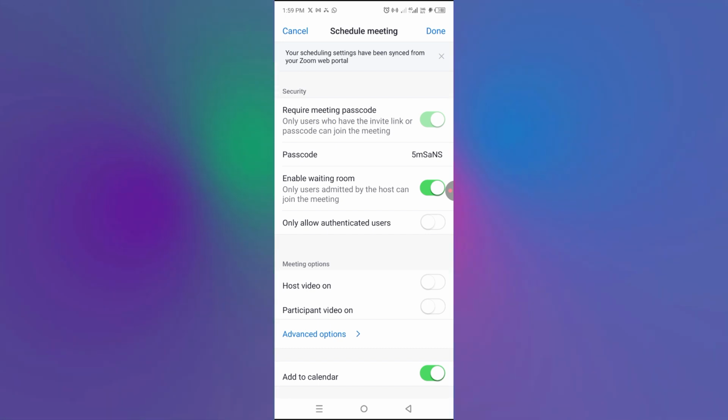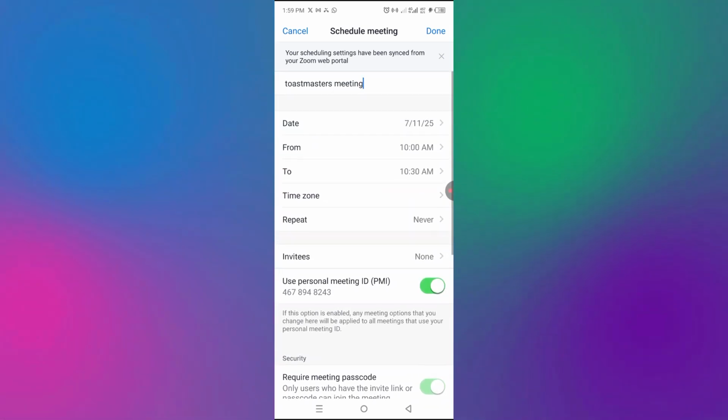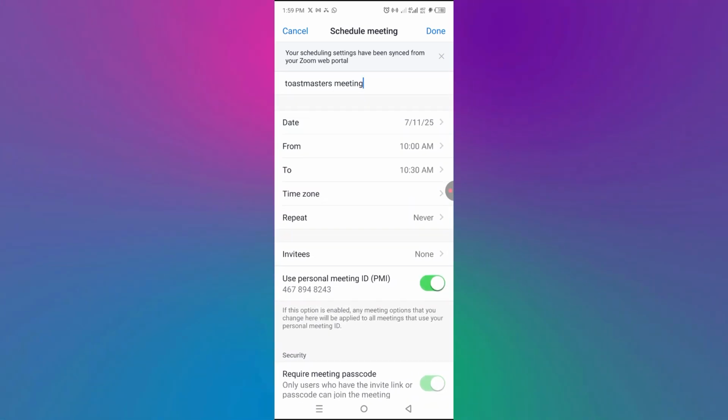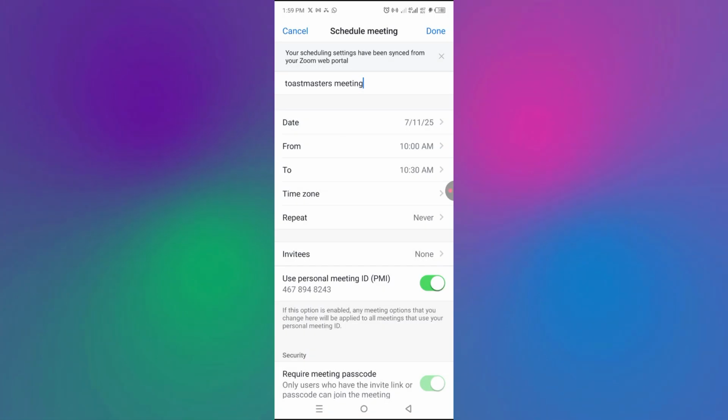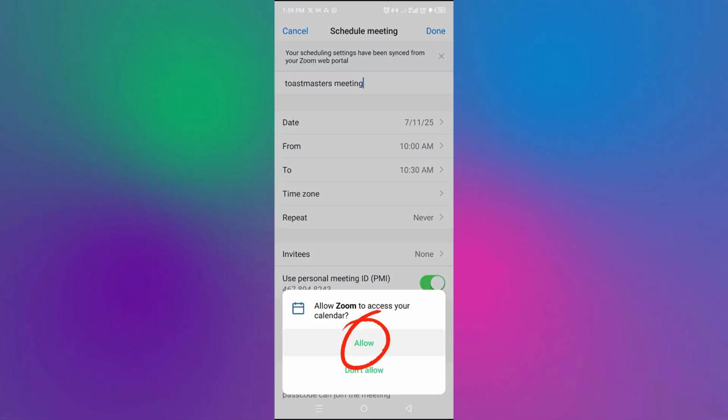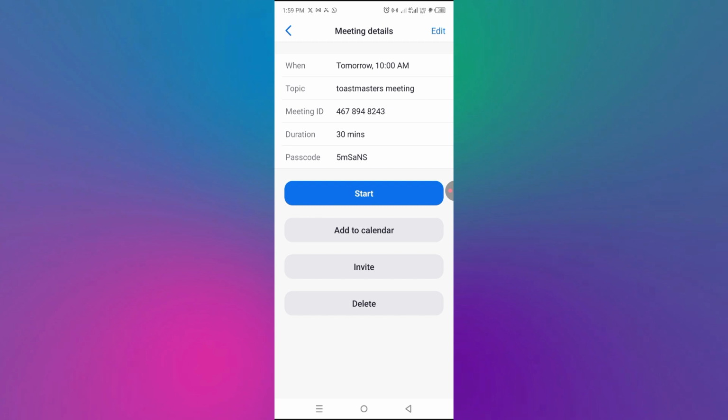And then at the end, you can add this to your calendar. You can enable this. So once you're done putting in all these key details, you can just come over to the top right and say done. And now you have scheduled your meeting. So you can allow this. And now your meeting is scheduled.